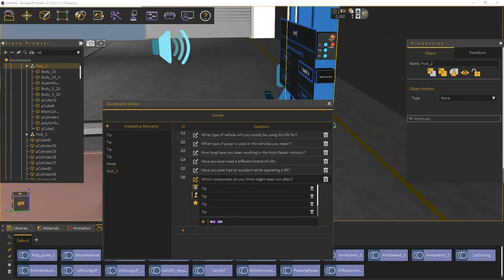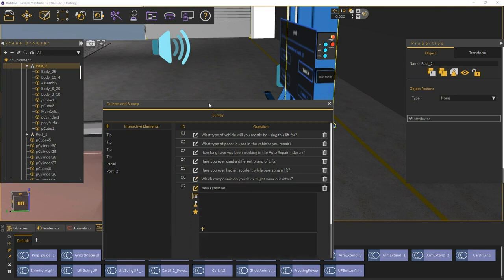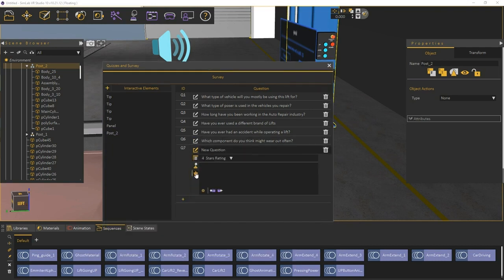Let's add a star rating question. Add a question and set its type to star rating. And in the question field type, how do you rate the learning experience? You can now choose the number of base stars the user can rate. I'm going to set it to a 5 stars rating system.